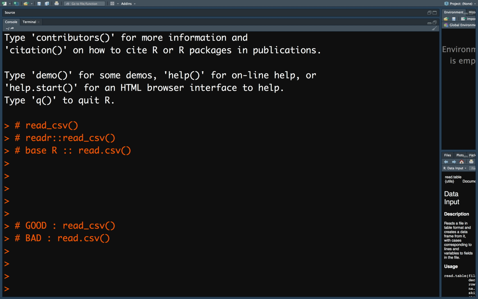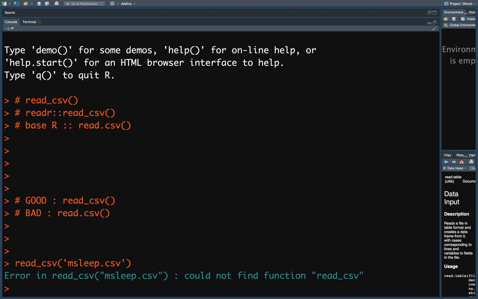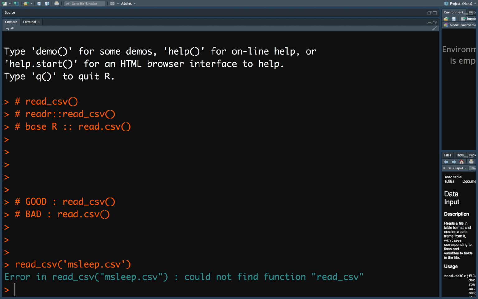To read a CSV file, you type read_csv and you put in the name of the file as a string. In this case, our file is called msleep.csv. When I pressed enter, I got an error. Why did this happen? The error says it's an error in read_csv. We could not find the function read_csv.